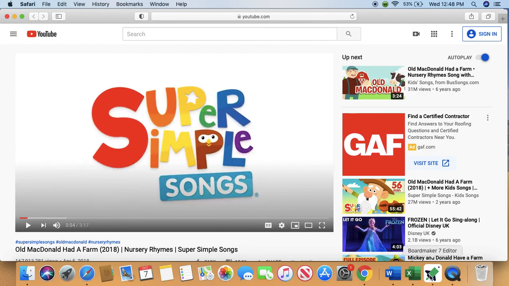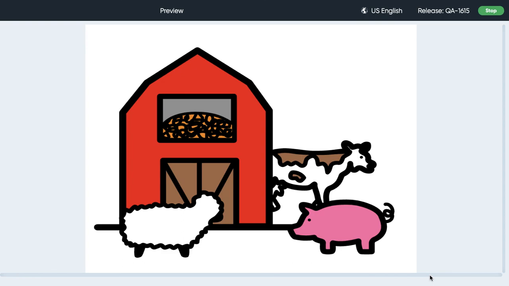So this gives you kind of a brief overview of what you can do with the hotspot buttons. Let me know if you have any questions.